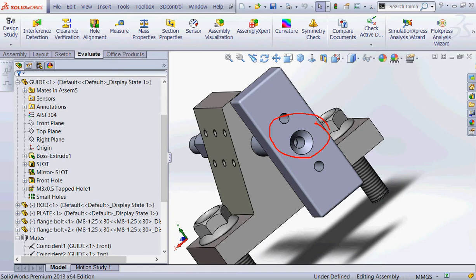Everybody good so far? No? Not even close. How do we get to edit that? I locate the slot in the browser. Yeah. Double left click on the slot. That should bring up the dimensions. Select the 6 dimension, change it to 8. And then do a rebuild.